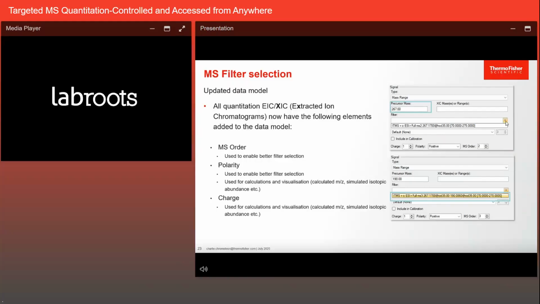Charge has also been added to the extracted ion chromatogram level. This was already available at the component level in Chromeleon 7.3.2, and this helps with both reporting and some visualization elements such as simulated isotopic abundance or simulated isotopic structure, which we will talk about shortly.